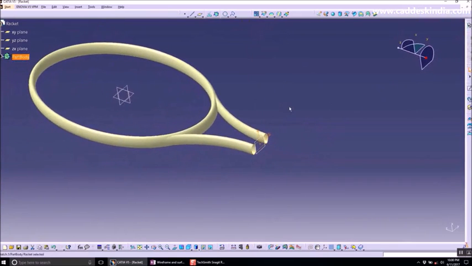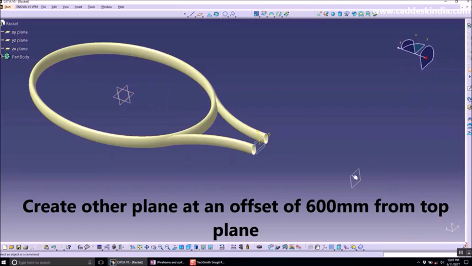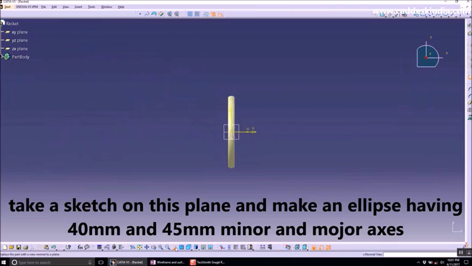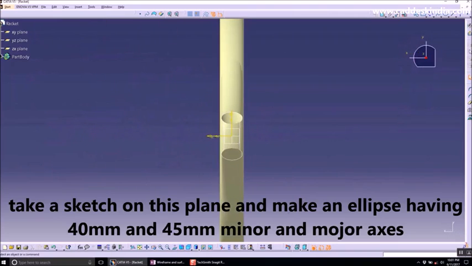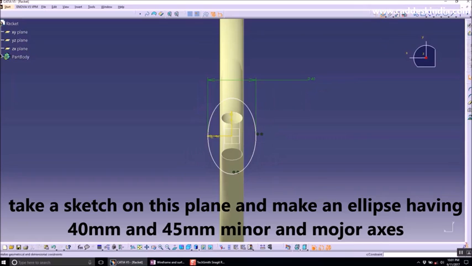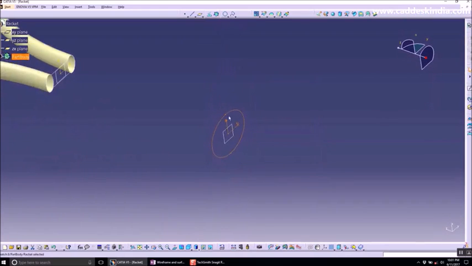So this is our first profile, and let's make the other offset plane from the XY plane at a distance of 250 plus 175. Let's have the sketch on this plane and create the ellipse. Let's give this ellipse a minor axis of 40 and a major axis of 45. And let's get out of the sketch.